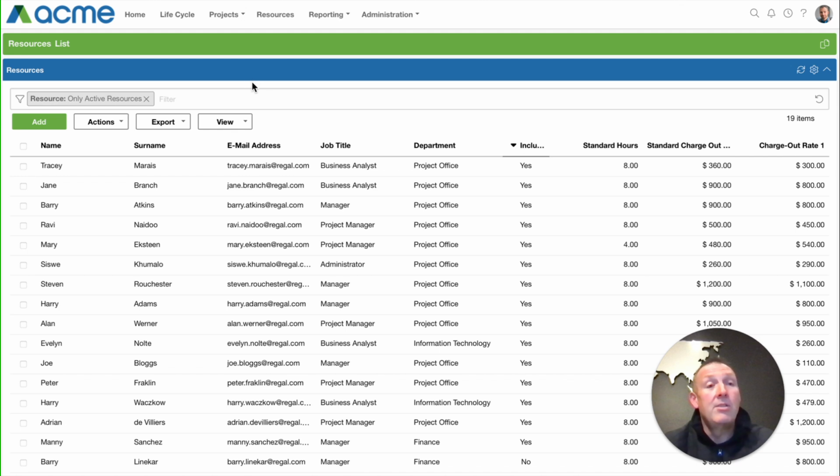How this is determined from a resource pool point of view is in the resource entity of PPO. Every single resource has their basic information. But then there's an include in capacity indicator to say, is this person part of our resource pool that we must manage their capacity? And if so, what are their standard working hours per day? And you can also calculate costs if you want to go that far in terms of charge out rates. So you can see, for example, here's Tracy. She's part of our resource capacity pool. She's a business analyst.